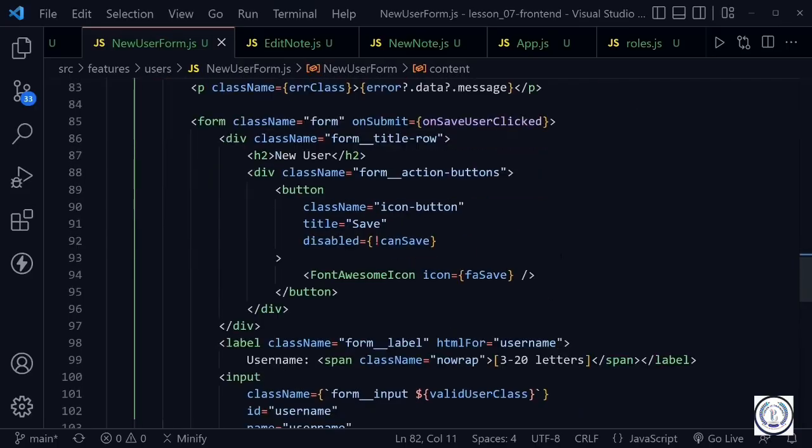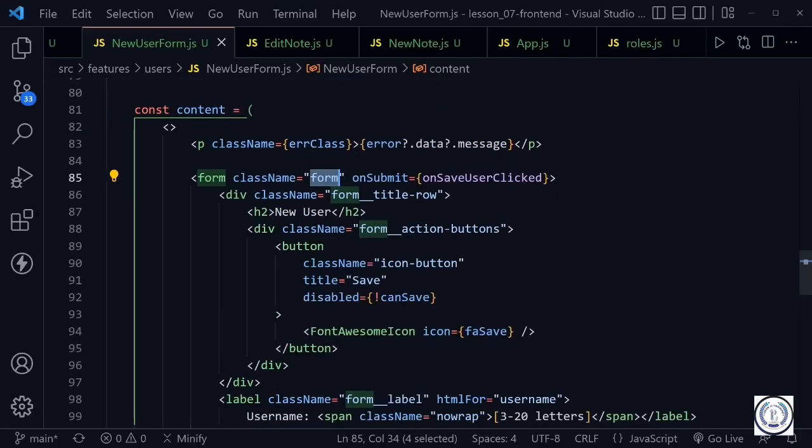Then we have our form. So here is a class name form. Remember, the class names that you see here are going to relate back to the CSS that I've created. You can use my CSS or you can create your own as well. So my class names are relating back to my CSS. Here, on submit for the form calls the on save user clicked. So that should work for the entire form.